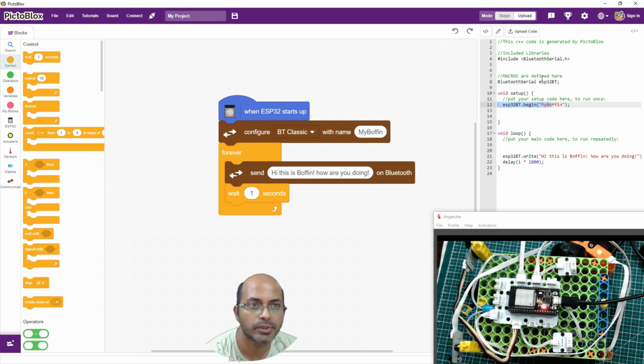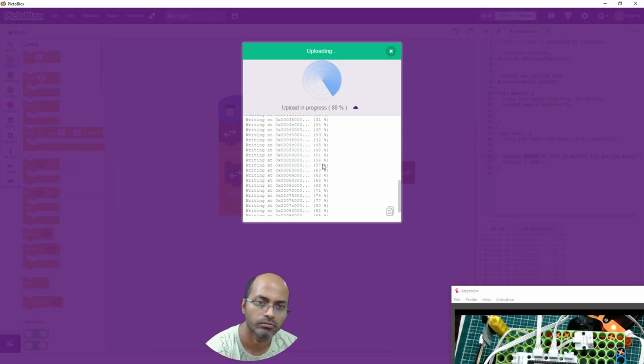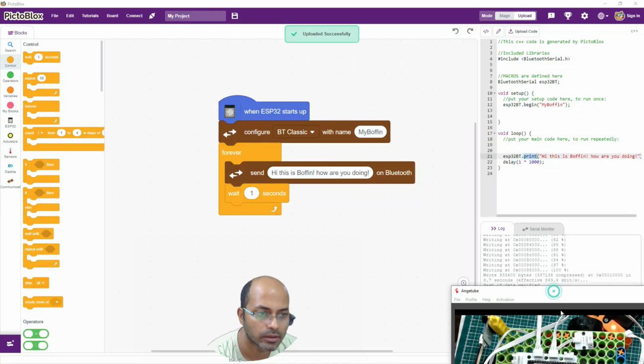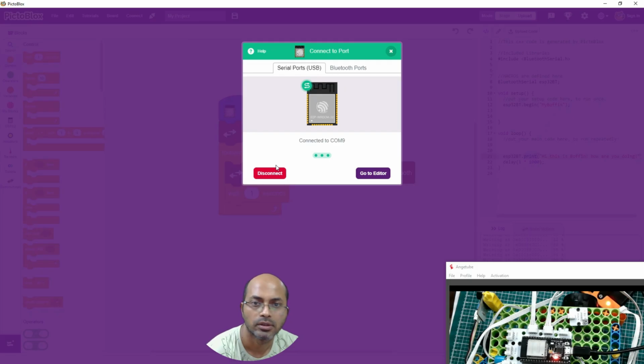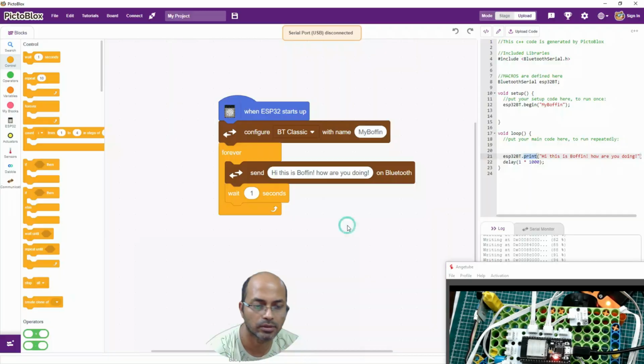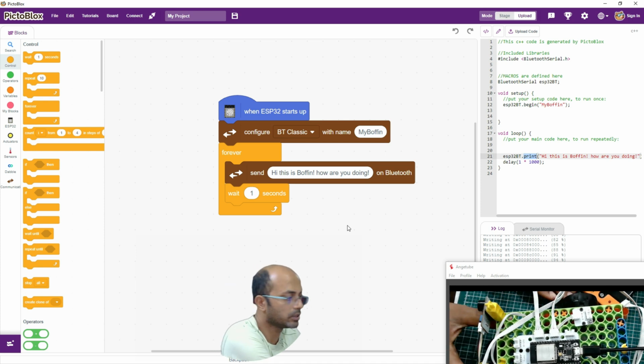So now with this code, if I try to upload, okay, done. So once it is done, now we need to test this code, right? This message we want to see. So for that, first of all, let's disconnect from the UART or from the USB cable, and I will unplug it from the computer just to show it is not coming from the UART port and it's really coming wirelessly.